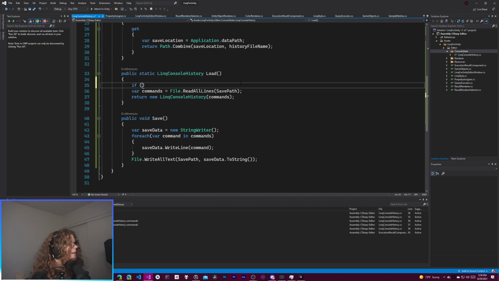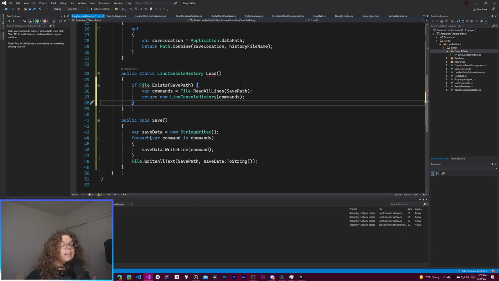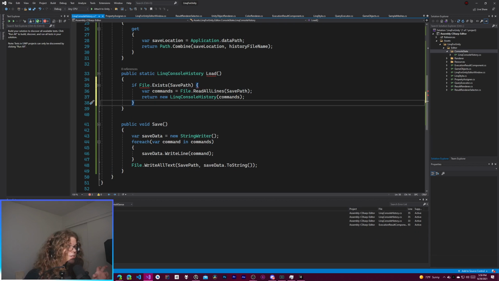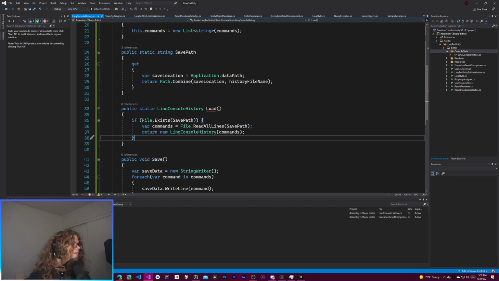So to detect that, we're going to do if, how do we want to do this? File.Exists, save path. So we're running into some issues here with the save path. We might want to cache that because that property actually is doing computation. It could introduce some issues. It shouldn't though. I'm not anticipating any problems here. So for now, I think we'll just leave it and see.